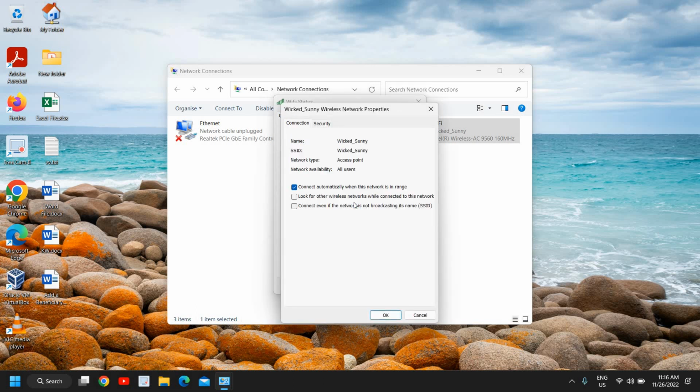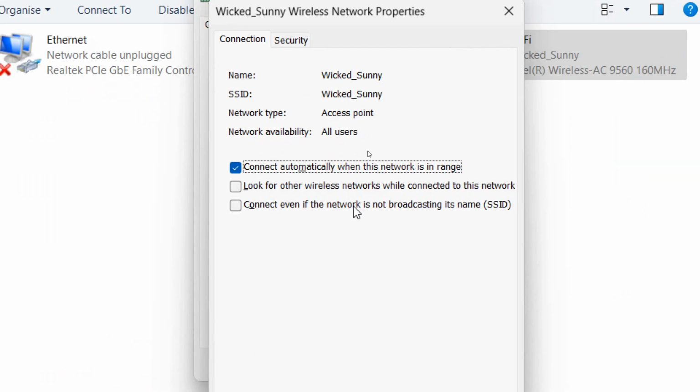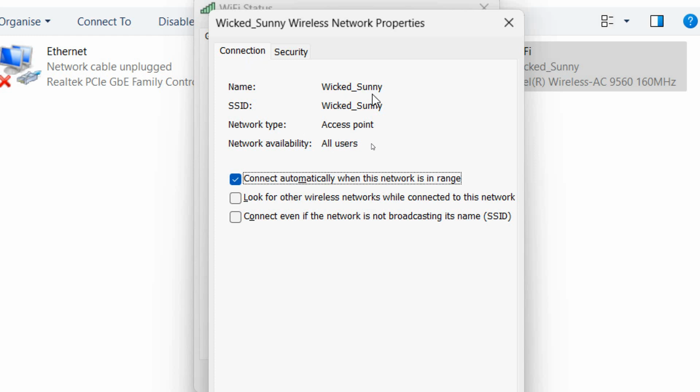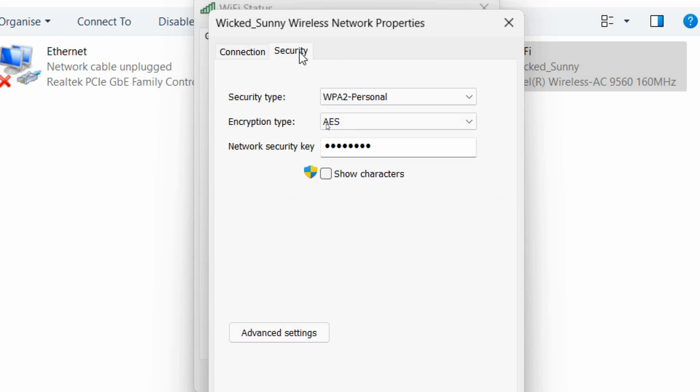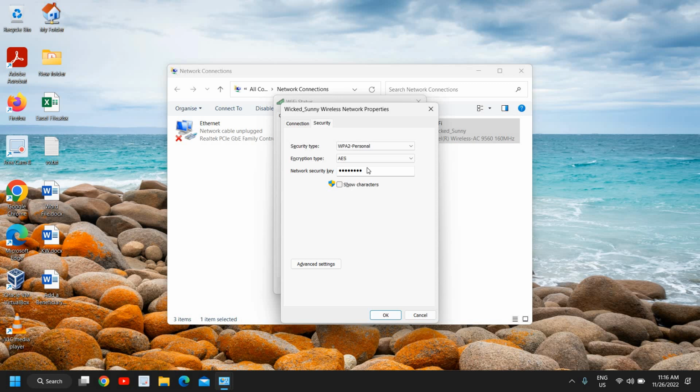The moment I click on that, we will get a new window where we have the connection. It has a name, the SSID, the Wi-Fi name will be there. And then we need to go to this Security tab. And here we go. We have this security type WPA, encryption is AES. And here we have this network security key, which is actually your Wi-Fi password.